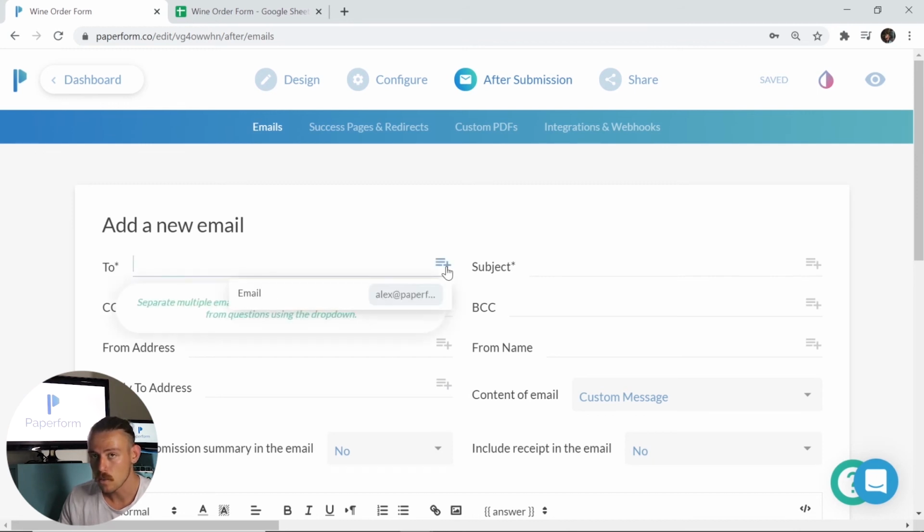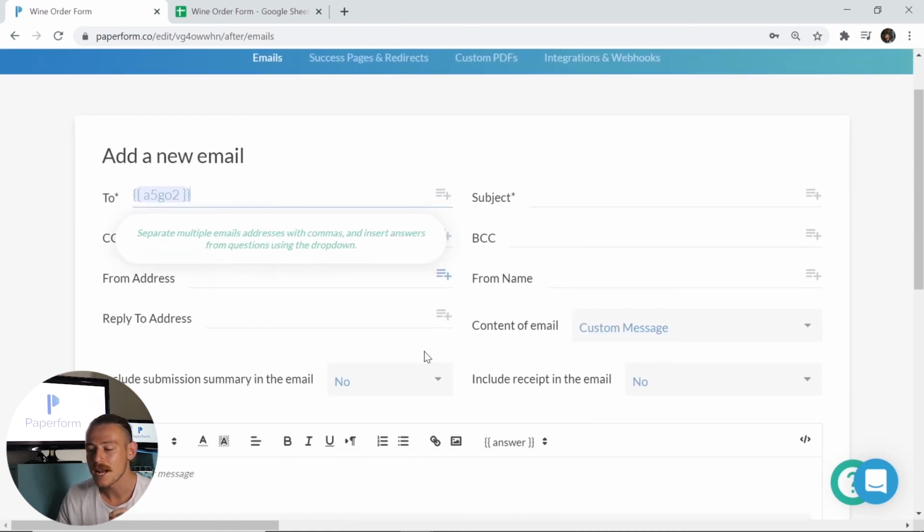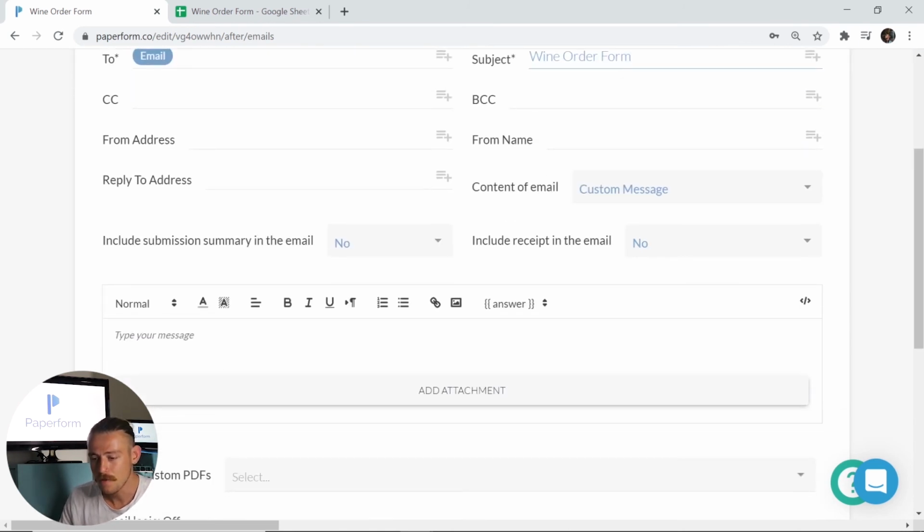I'm going to click on that icon once again, which we should remember, and I'm going to select my email field. Much like with the integrations, it's going to be capturing their response to the email field, and upon submitting their form, automatically send this email straight to that address that they input, making it so easy for you as a business owner. One order form, and then from there, I'm going to simply input a message.